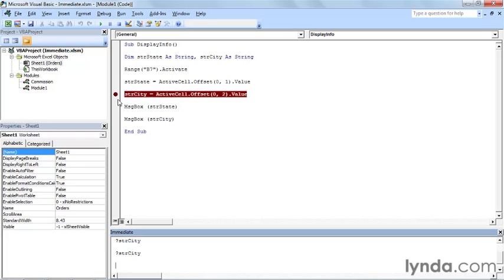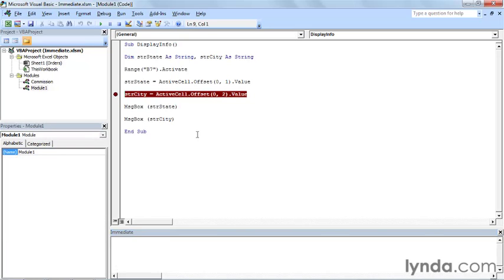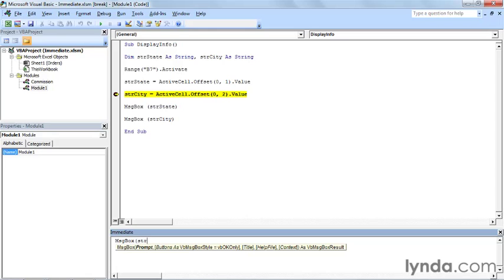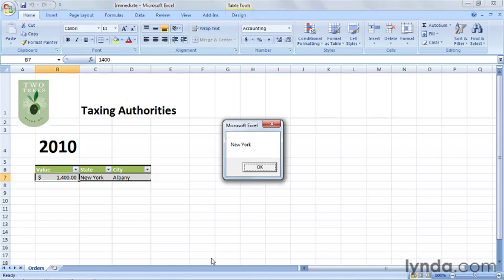You can also run code by typing it into the immediate window and pressing enter. In this case, if I run the code in DisplayInfo, and we have a breakpoint here before it assigns a value to the strCity variable, if I type MsgBox strState, which has been assigned a value, and press return, the Visual Basic Editor runs that line of code.